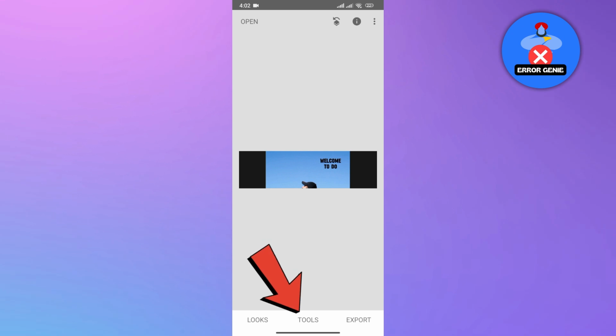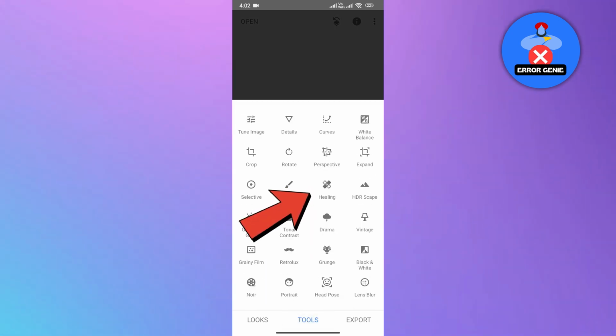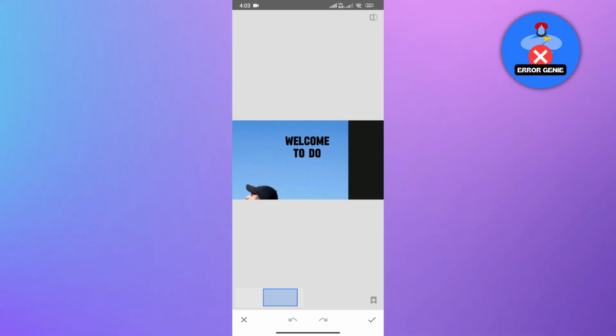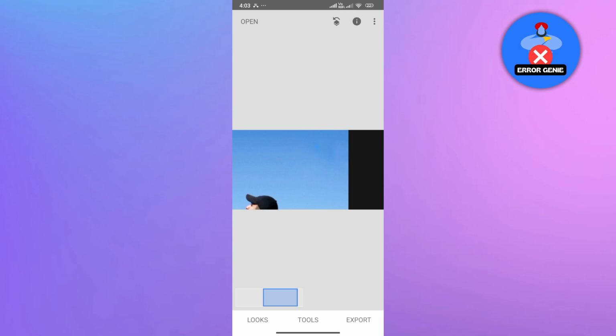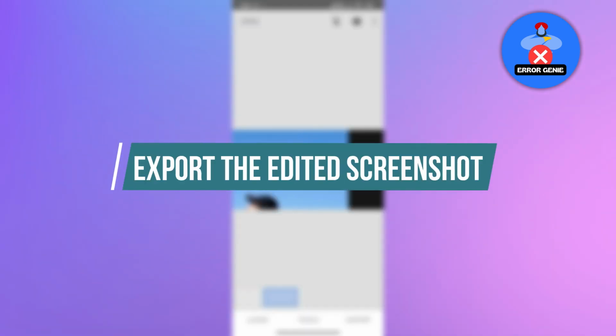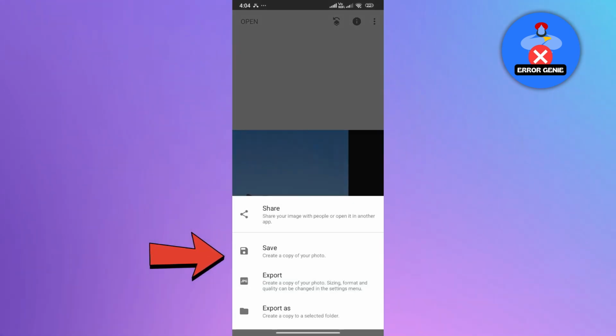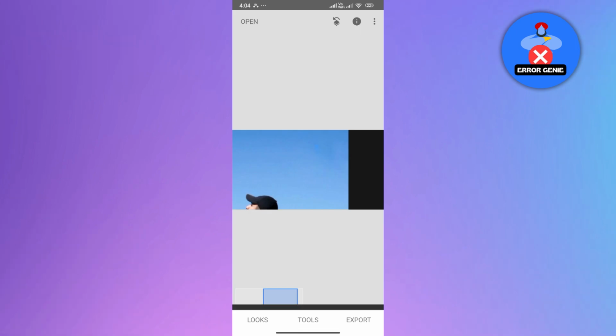Step 5. Remove the text. Tap on the Heal tool from the third row, third column. Zoom in on the text area and select the specific text to remove. Once done, tap on the check mark to apply the changes. Step 6. Export the edited screenshot. After removing the text, tap on Export and then Save to save the edited screenshot to your device.